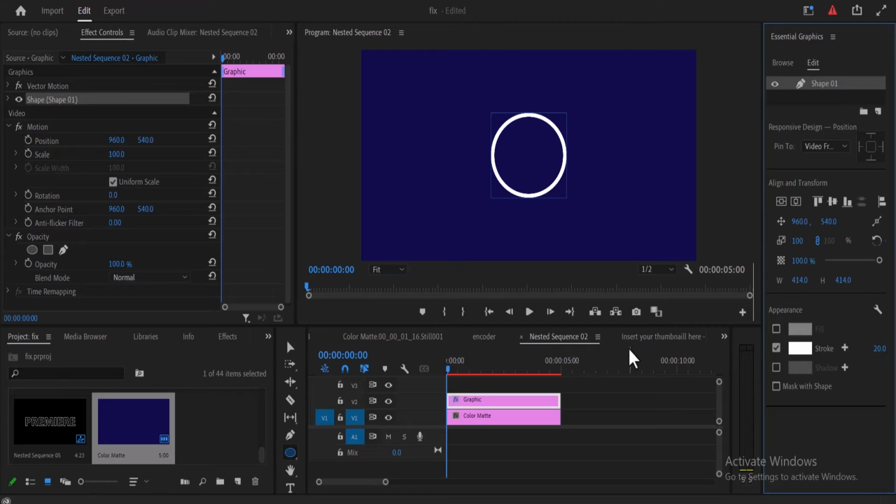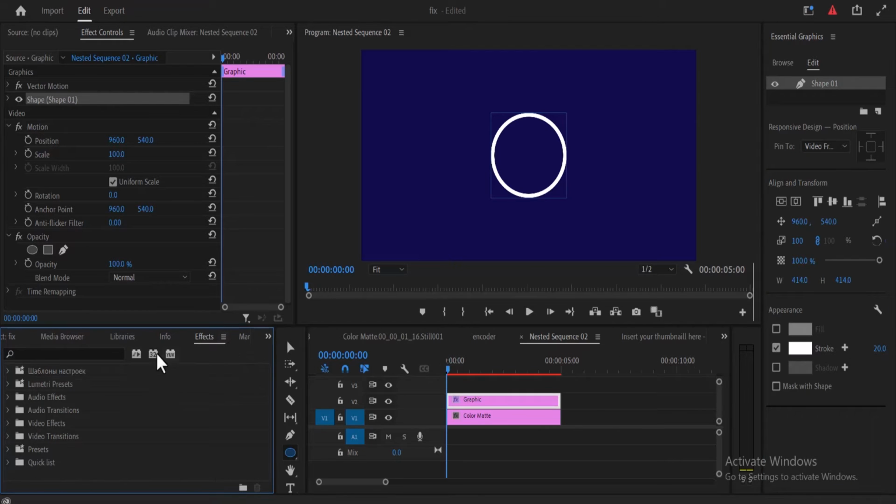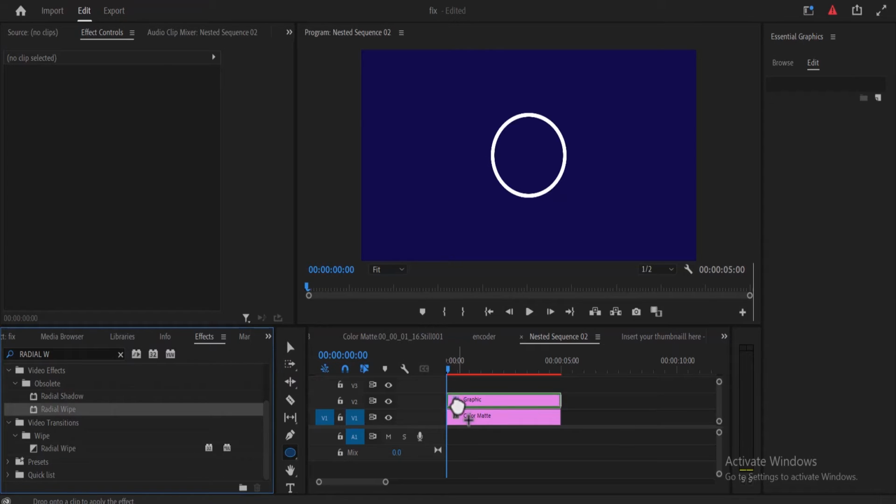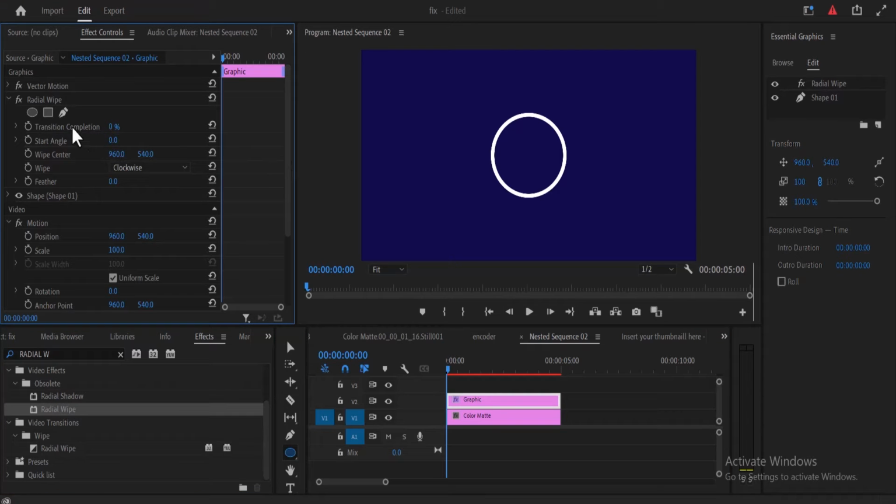Now to animate this, go over to the effects library and search for the radial wipe effect. And select the radial wipe under obsolete, not the one under transition. Select the one under video effects, radial wipe under obsolete. And in the effects control tab, under radial wipe, select the stopwatch next to transition completion.